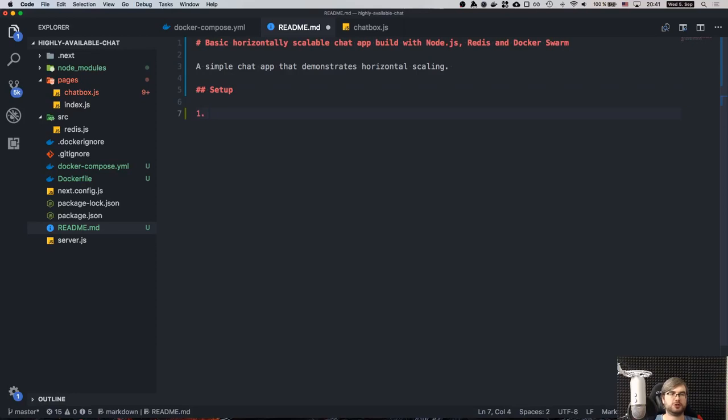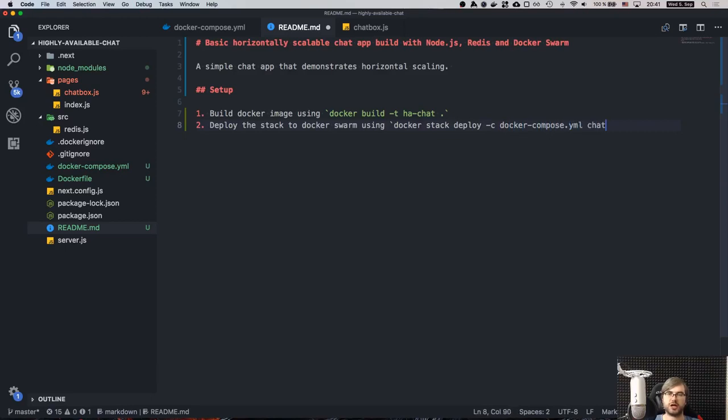One, build a Docker image using docker build -t ha-chat. Two, deploy the stack to Docker Swarm using docker stack deploy -c docker-compose.yaml chat.